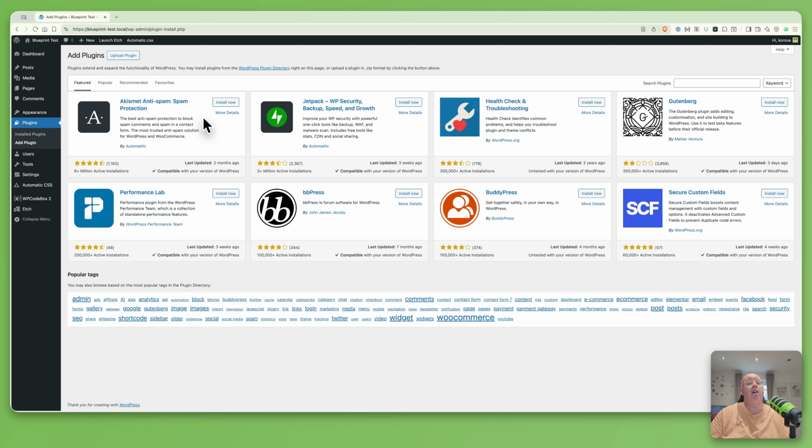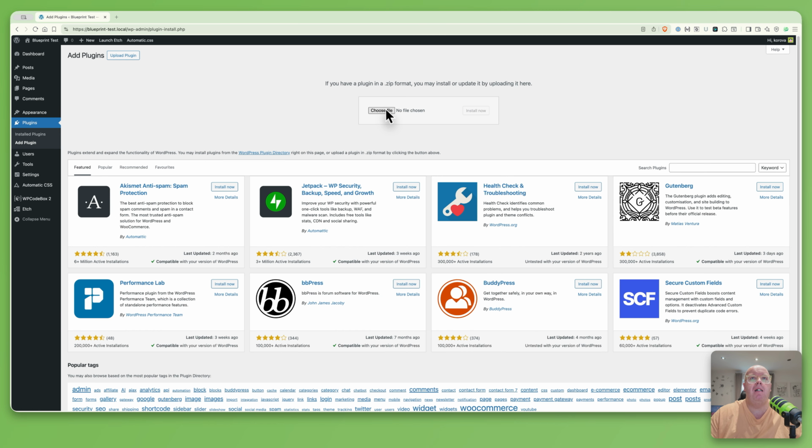Other plugins that do the same job are available, such as Advanced Custom Fields. You can also get Jet Engine. There's Pods. There's loads out there. The main ones I would say are probably Jet Engine, Metabox, and Advanced Custom Fields. So we're going to install Metabox.